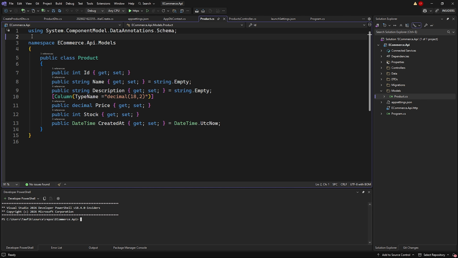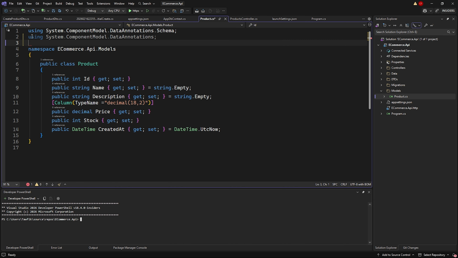First, we need to import the necessary namespaces. The Data Annotations namespace provides validation attributes like Required, MaxLength, and Range. We also keep the Schema namespace because we are defining how the decimal field is stored in the database. The Id property is the primary key of our table. It will be generated automatically by the database, so we don't need to validate it.